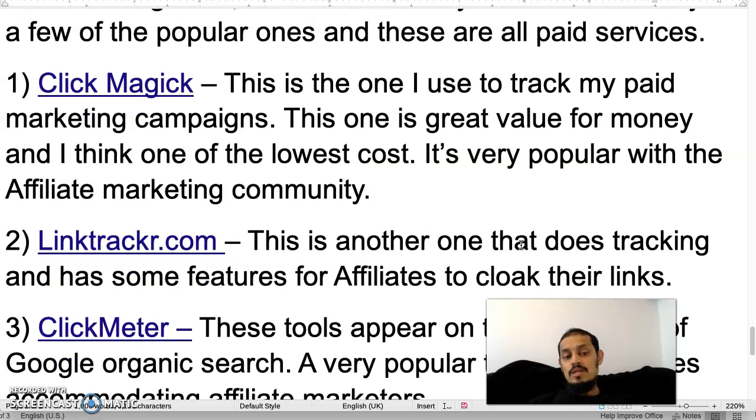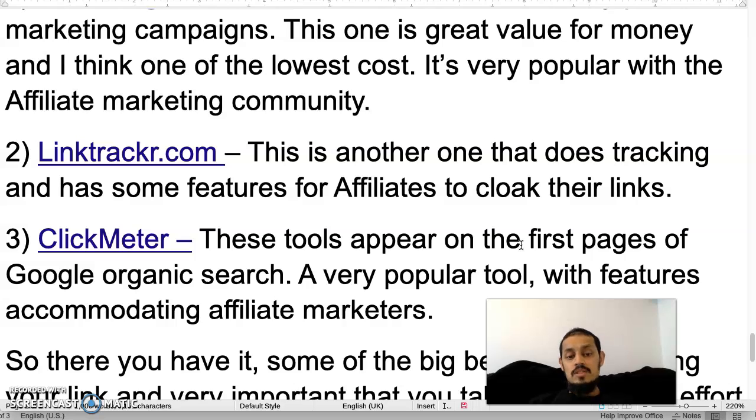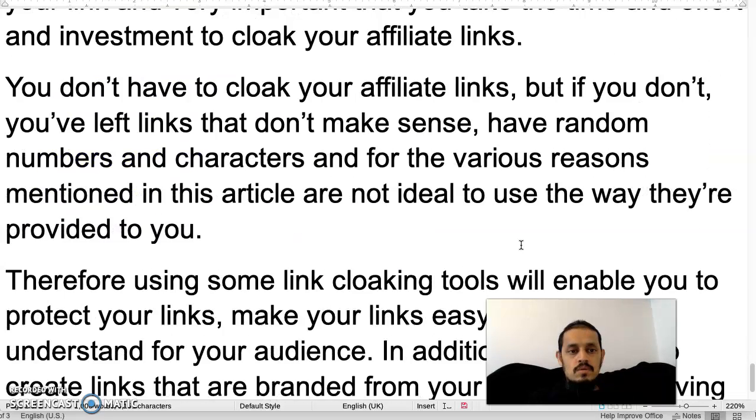Number two is linktracker.com. This is another one that does the tracking and has some features for affiliates to cloak the links. ClickMeter is another one. These tools appear on the first page of Google when I search for these brands, and it's a very popular tool with features that accommodate affiliate marketers. So there you have it.